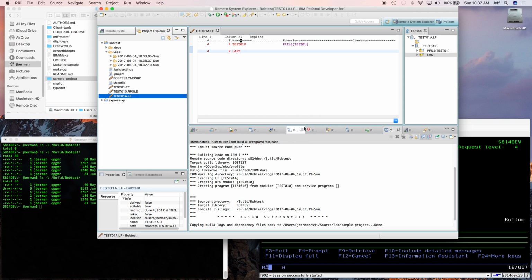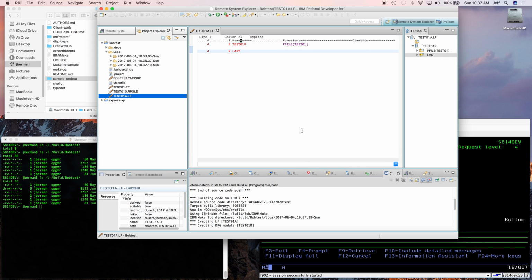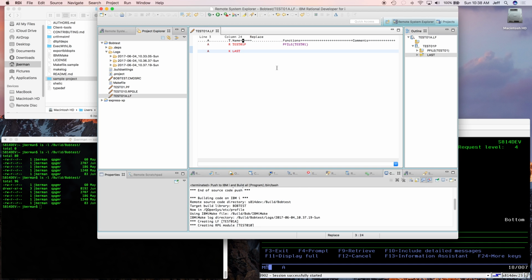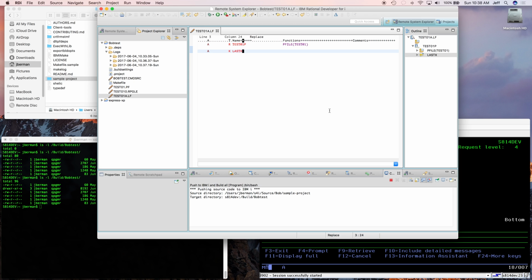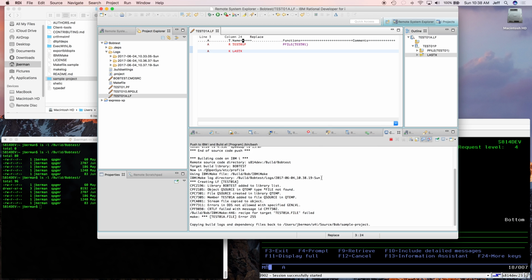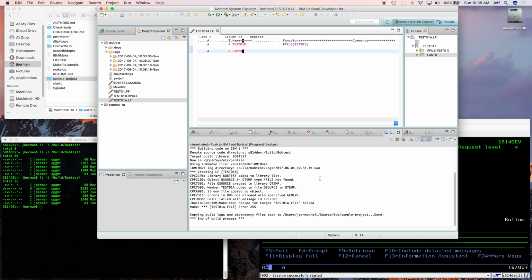Okay, well, what if we have a compile error? That happens from time to time. Well, let's see. I'll change the source code, and I'll change this field to something that doesn't exist. And we'll do the same thing. We'll just push this button here, which is push to IBM i and build all. Let's see what happens. Okay, the push went fine, but the compile failed. We get some various errors that get sent back.